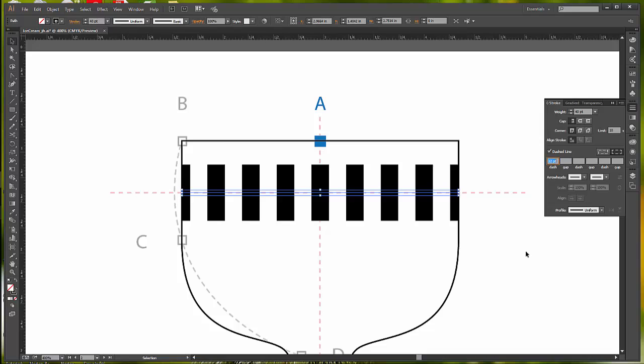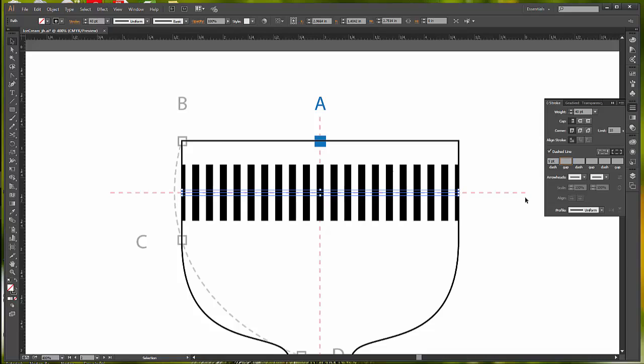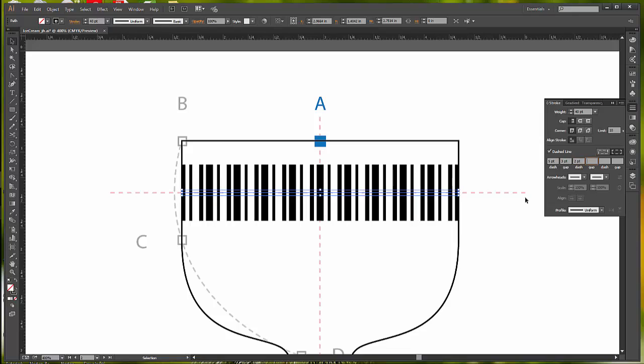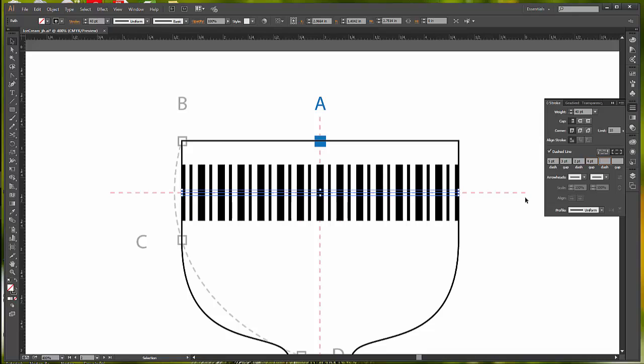In your first dash, we want a 5-point. You can hit your Tab button, go over to the gap, and put a 3-point gap. Hit your Tab again. The next is going to be a 2-point dash. Tab over, a 4-point gap. Tab over. So you should have 5, 3, 2, 4, and the last two are blank.